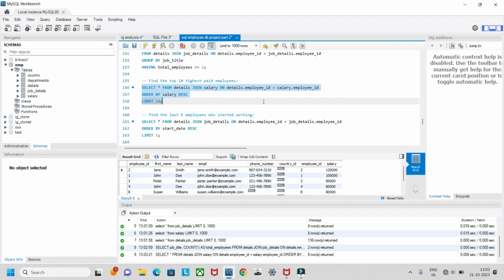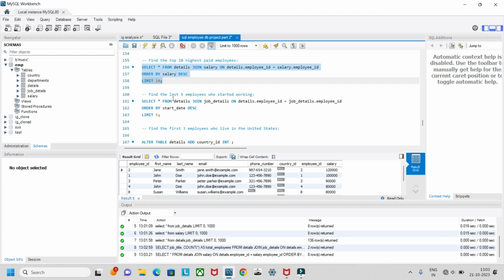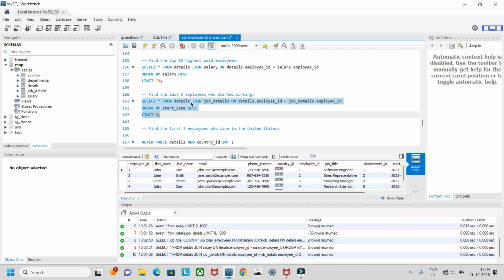This is how you can find the top highest paid employees using the details and salary tables. The next query is to find the last 5 employees who started working. This basically has to deal with the date column. Firstly we are getting details of all the employees, and we're joining job details and details, and ordering by start date.